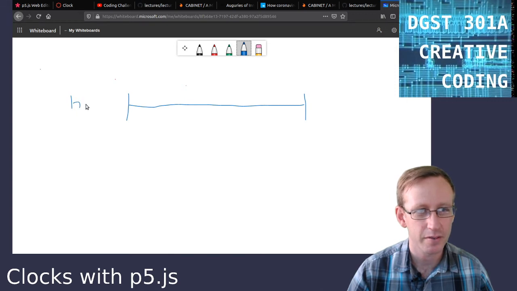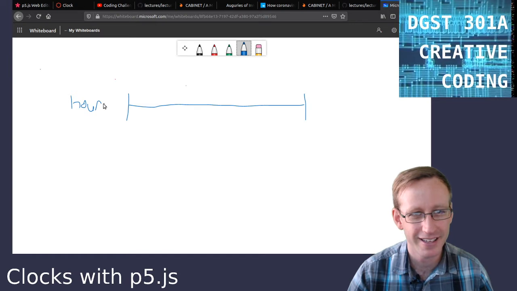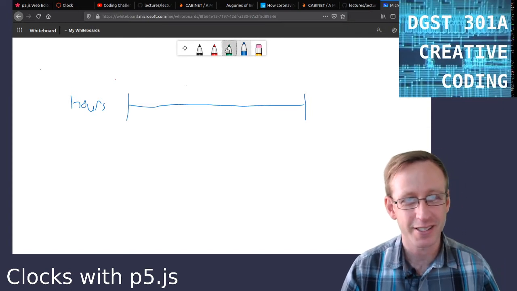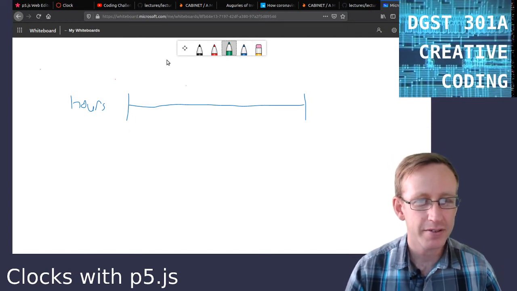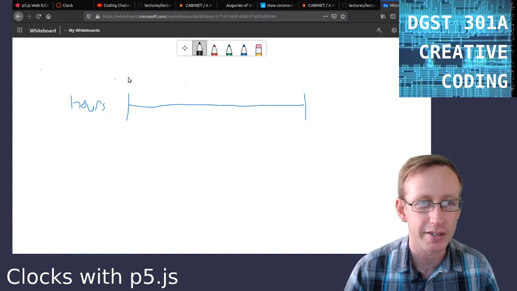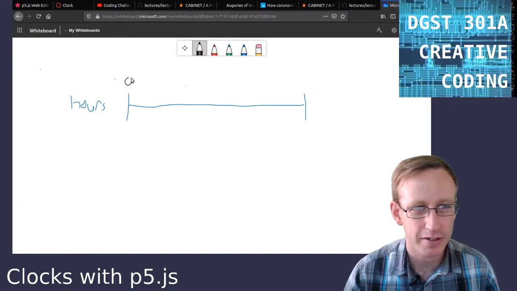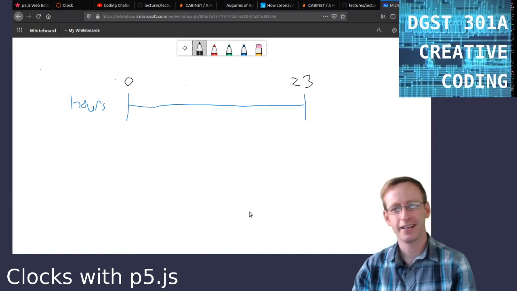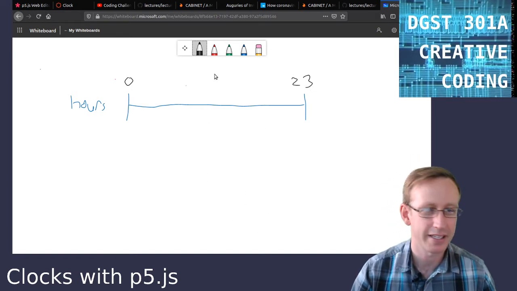This little whiteboard thing I'm using does not have the ability to type, so I just have to draw it. That's so hard. Okay, so this is the hours. Sorry, that looks terrible. And then let's think of what we know about this number. We know that it can be as low as 0, if I can draw a 0, and as high as 23. There we go. That's rough, but you get the idea, I hope.